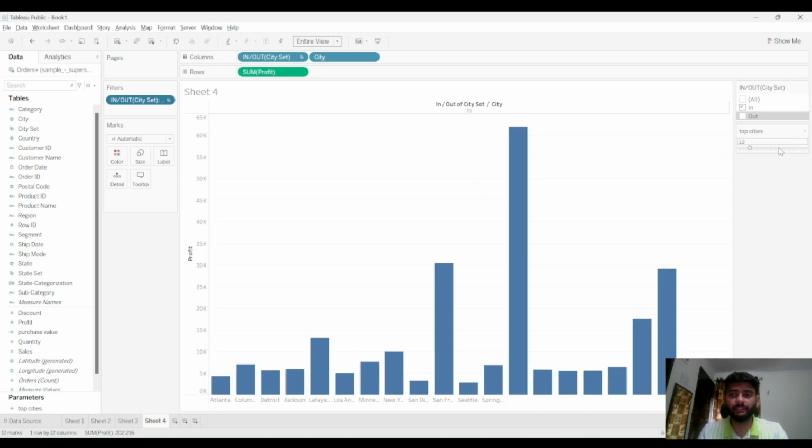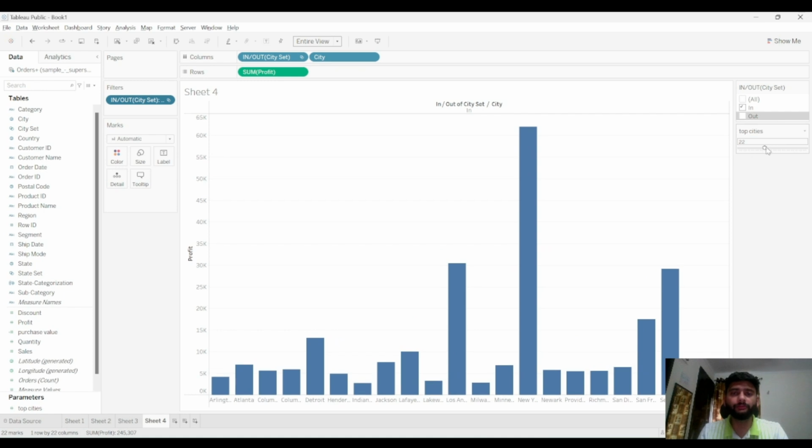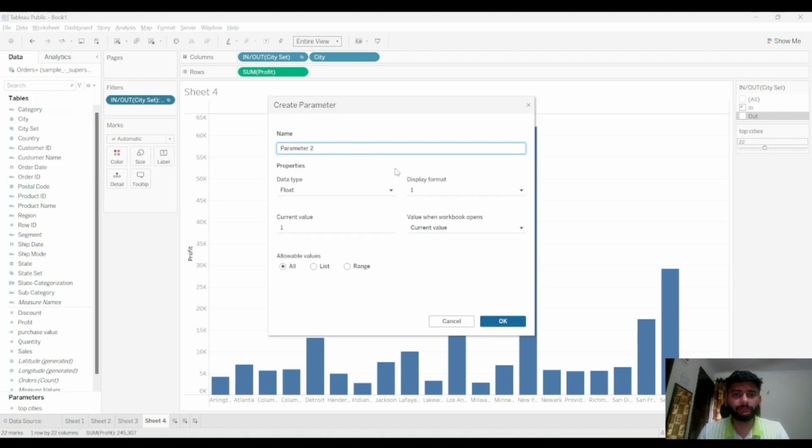So that way you can just interact and get the values out from there, right? Now, this is just the top cities. Okay, let's do one interesting thing here. We will create another parameter. Let's do this one. This one would be more interesting.